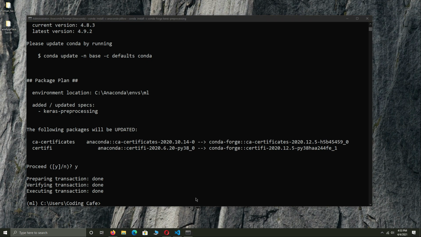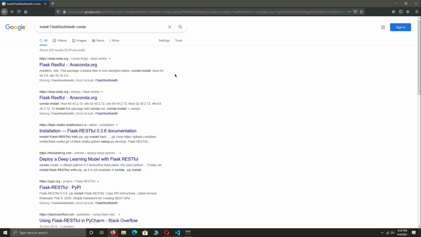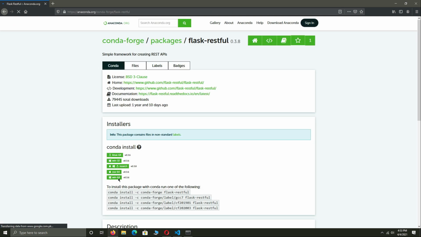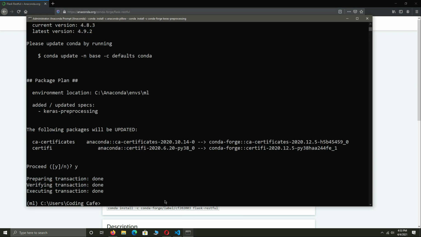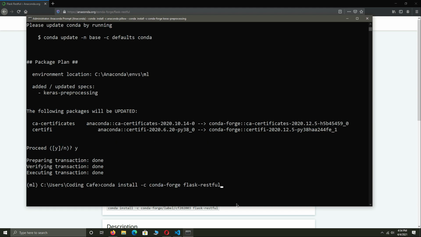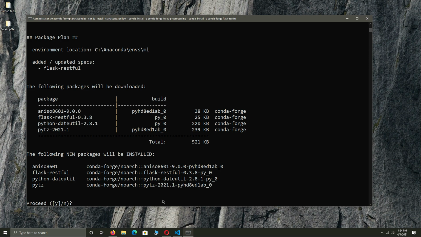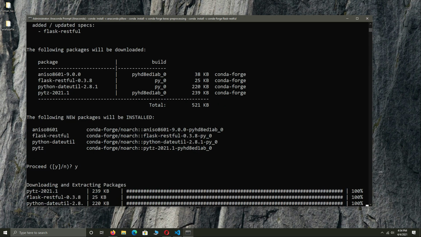And then the last one is Flask-RESTful. Go to Google again and search install Flask-RESTful with conda. You will see this Flask-RESTful anaconda.org. Let's open this, copy this command in order to install it, come back here, paste it and press enter. Now it is going to install it. Write Y, press enter. It is now installing.